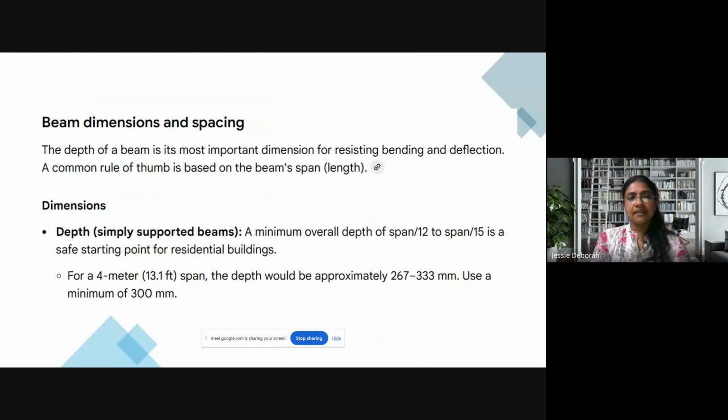Okay, then going to beam dimensions. Beam dimensions and spacing: the depth of the beam is the most important dimension for resisting bending and deflection. Yes, that we all know. There is one specific thumb rule that we usually follow, but as engineers, as structural designers, you should actually design and see if it is passing, and only then proceed. But there is a thumb rule initially.